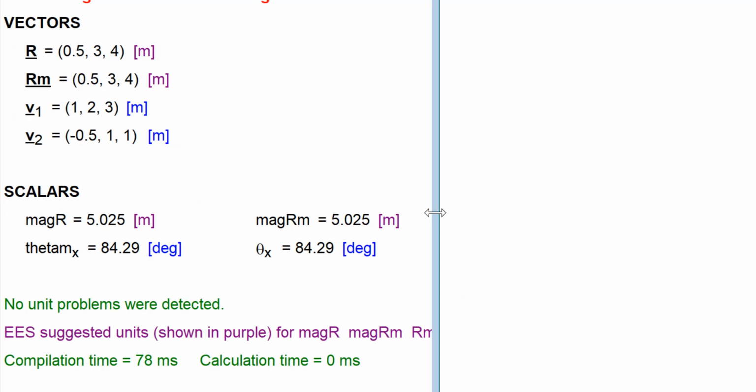There are also utilities in EASE for plotting 2D and 3D vectors, as well as taking their dot and cross products. We'll cover those in subsequent videos.